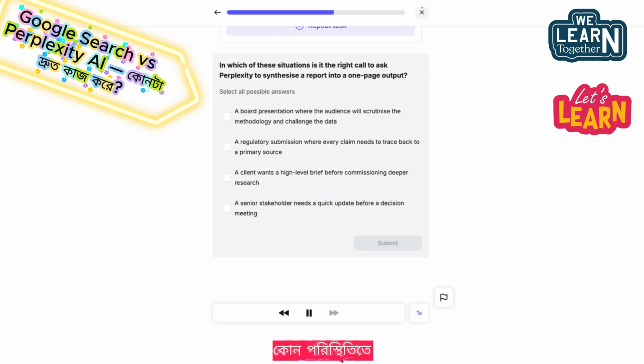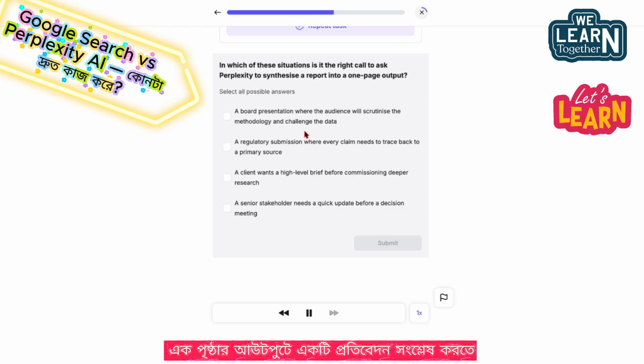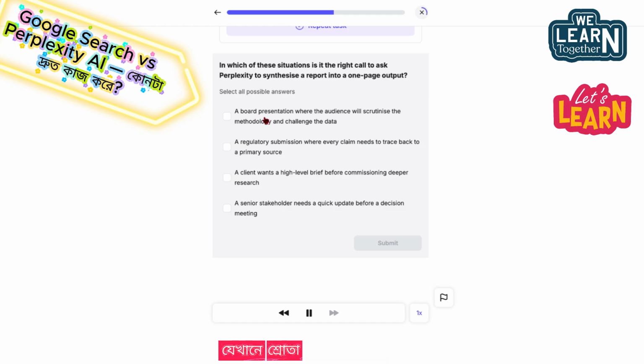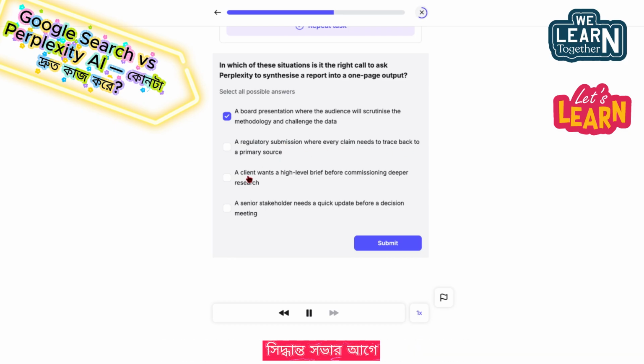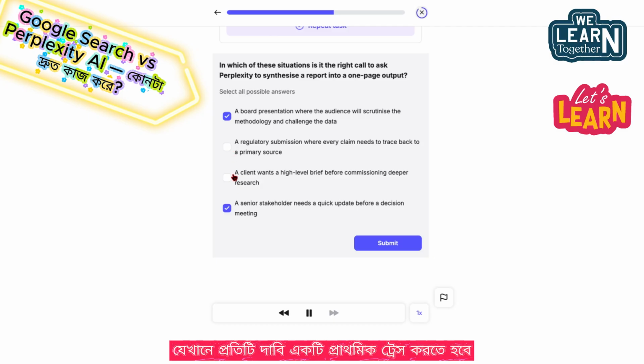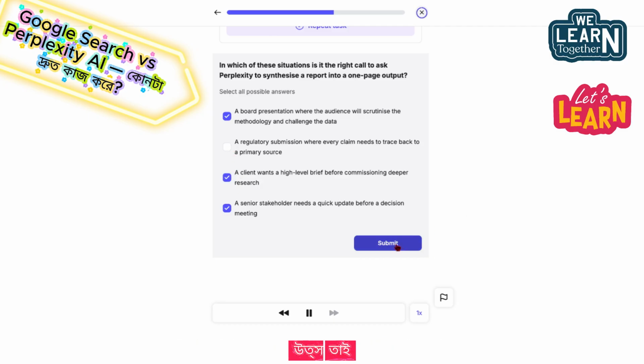In which of these situations is it the right call to ask Perplexity to synthesize a report into a one-page output? A board presentation where the audience will scrutinize the methodology and challenge the data. A senior stakeholder needs a quick update before a decision meeting. A client wants a high-level brief before commissioning deeper research. A regulatory submission where every claim needs to trace back to a primary source.